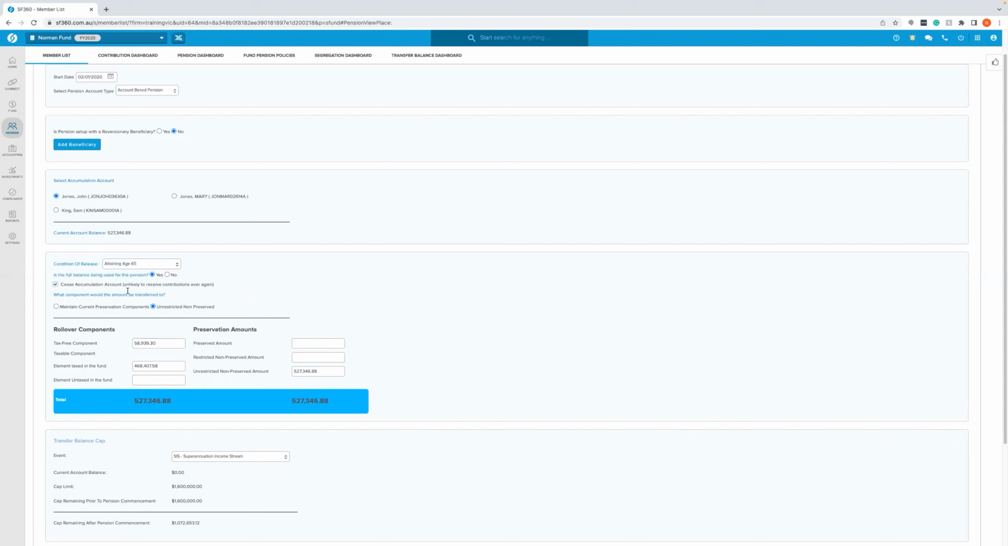And then when we select yes, we've got the option to cease the accumulation account in case we believe he's not going to receive any contributions. Maybe he's retired or whatnot.